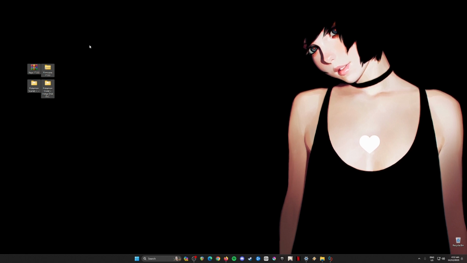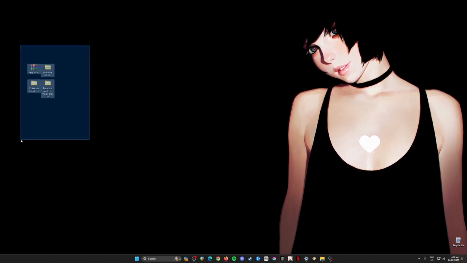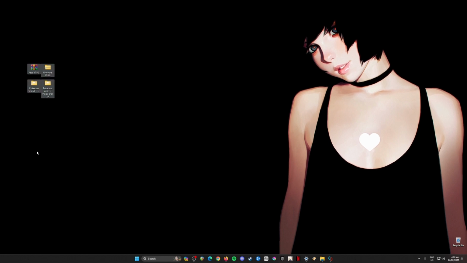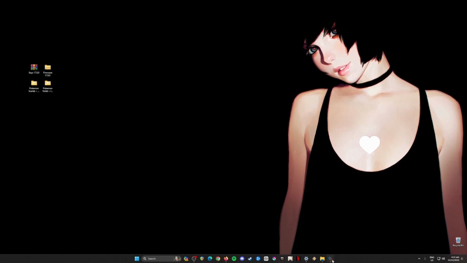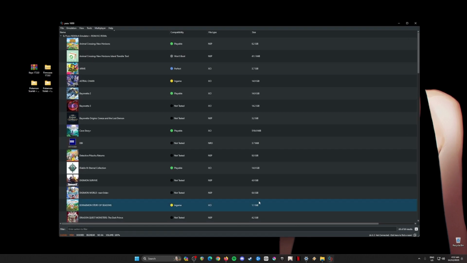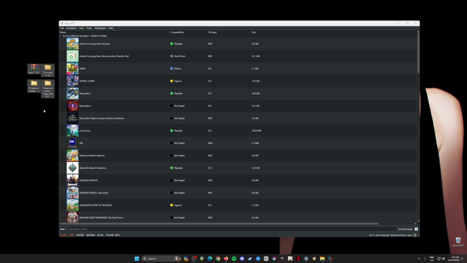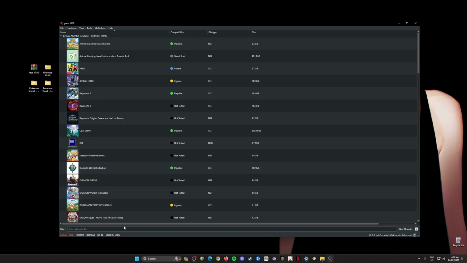So what you need is that you will need to have all of these 4 files here that I have highlighted in my desktop. You will also need to install an application called Yuzu. For those who are new and who do not know, Yuzu emulator is a Nintendo Switch emulator. It can play any Switch games on your PC as long as you have all of these 4 files installed into your Yuzu emulator.